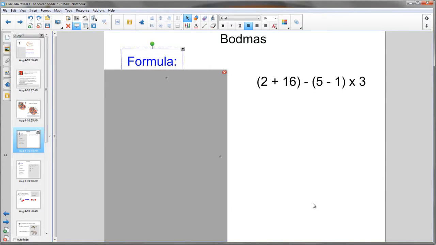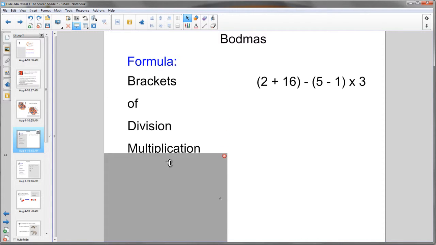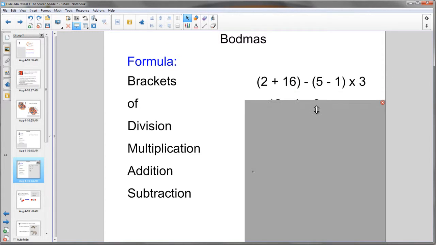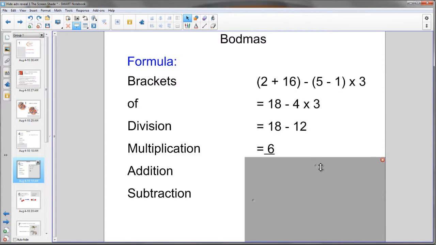Here is a third example where we have BODMAS. I can reveal the formula to support my students, or I could have the formula and I could now reveal the working out.